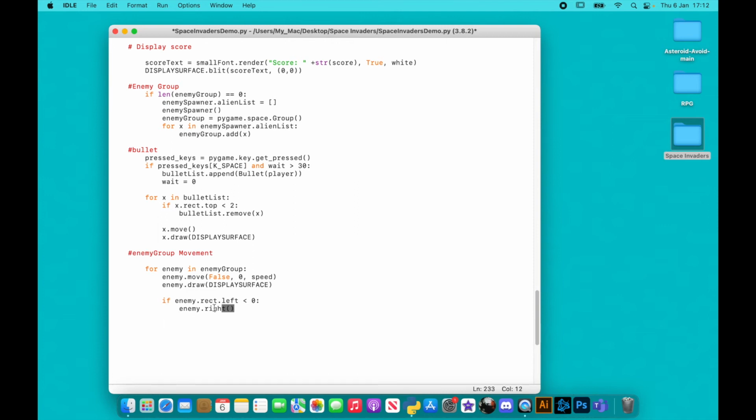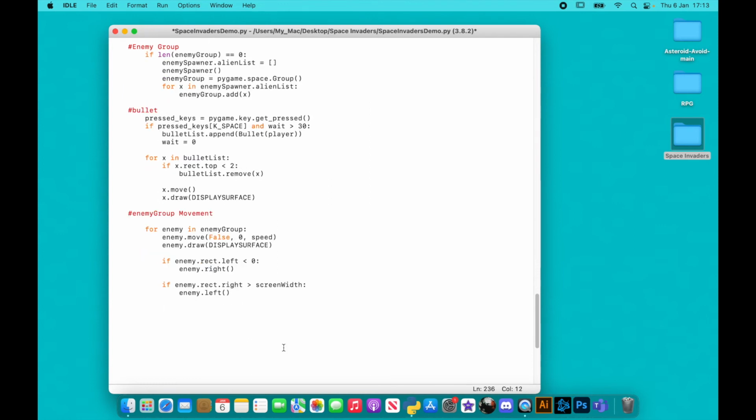And then we're going to do exactly the same for the other side of the screen. So if the right is ever greater than the screen width, we want to move them left. So they go to the screen width and then we move them left. And then finally, if the enemy's rectangle reaches the bottom of the screen, that's when we get our game over.